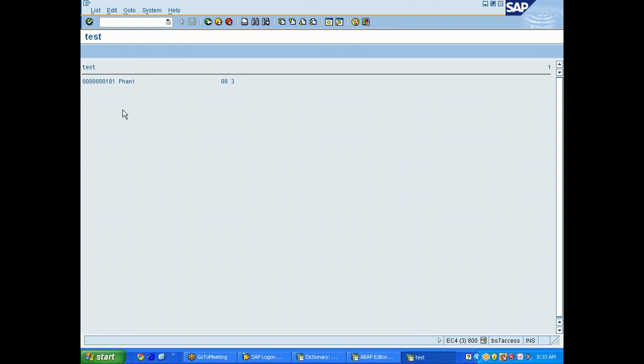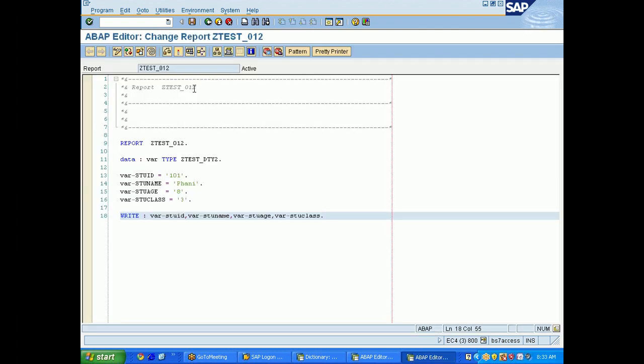So this is your result now. Now you are getting the difference between defining a structure at the program level and defining a structure at the SE11 level. Any questions you can ask me.